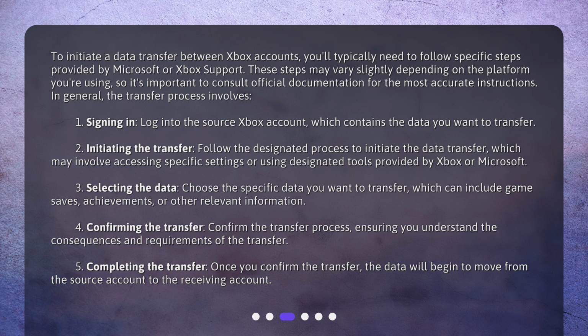3. Selecting the data. Choose the specific data you want to transfer, which can include game saves, achievements, or other relevant information. 4. Confirming the transfer. Confirm the transfer process, ensuring you understand the consequences and requirements of the transfer. 5. Completing the transfer. Once you confirm the transfer, the data will begin to move from the source account to the receiving account.